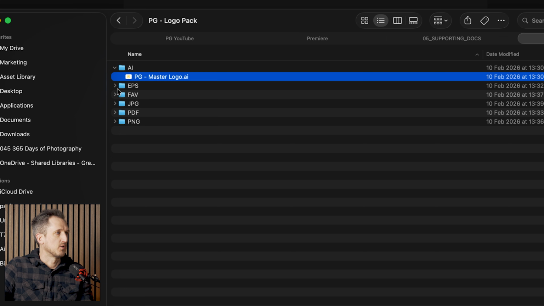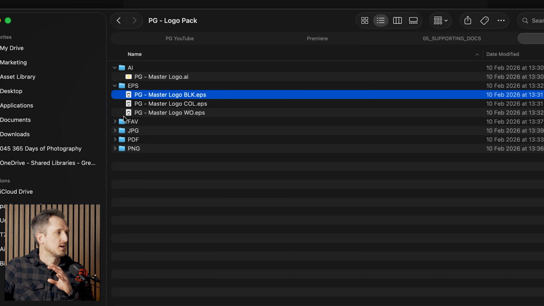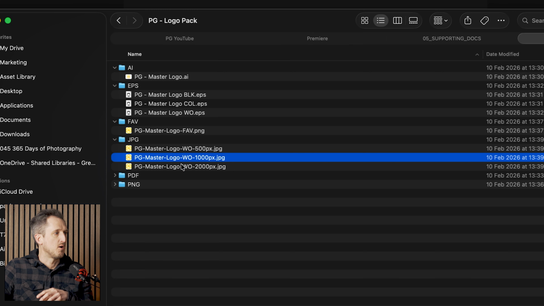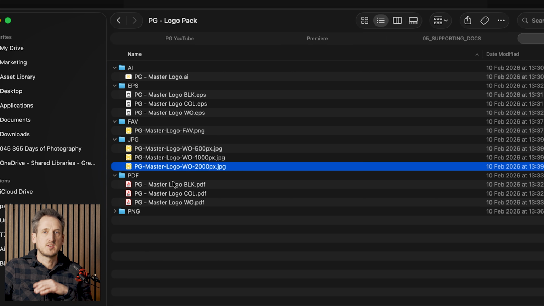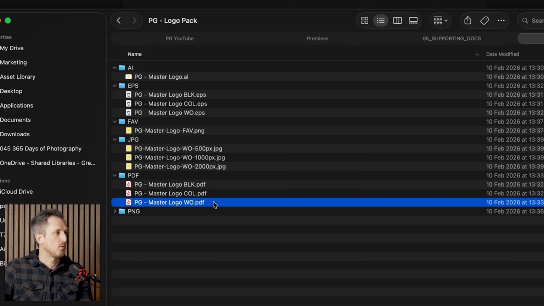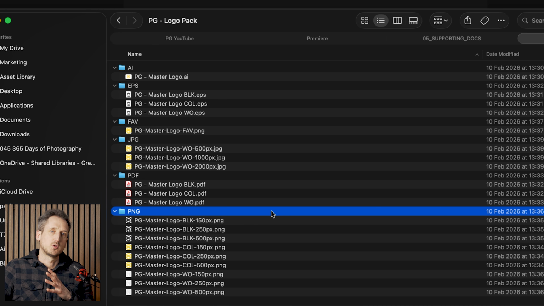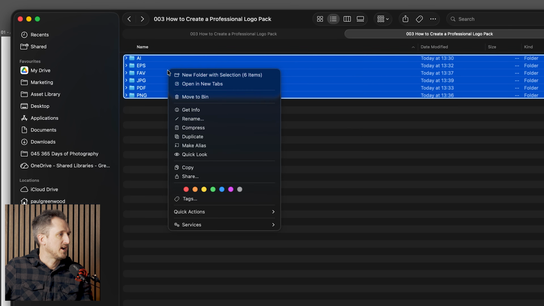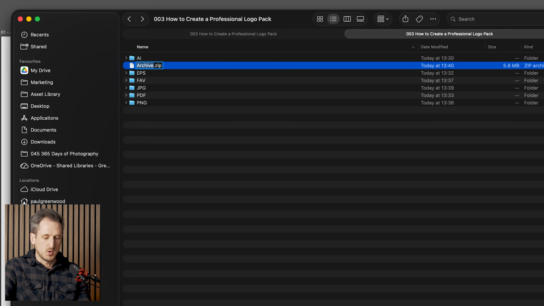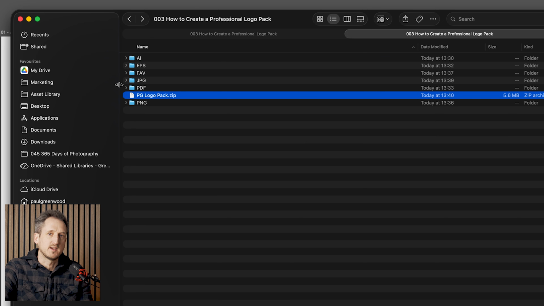So now if we look at our logo pack, we've got an Adobe Illustrator file, which is our master file. We've got 3 different versions of our EPS, a favicon, which we can use for websites. We've got 3 different versions of our master logo, and that's just based in color. We could also have different colors as well. We've got a PDF version as well, so we've got different colors of that one. And we've also got a PNG in different colors and at different sizes. One last thing you might want to do is to select all, right click, and go to compress. And then once it's archived, you can then just put in PG logo pack, and then you can send that off to your client. So that's how to create a professional logo pack in Adobe Illustrator.